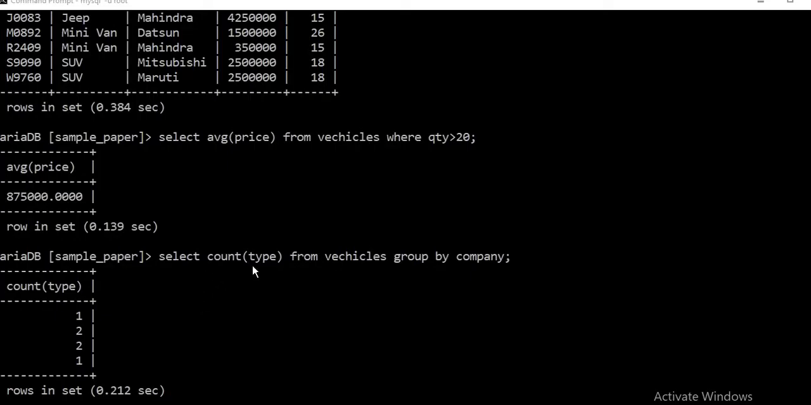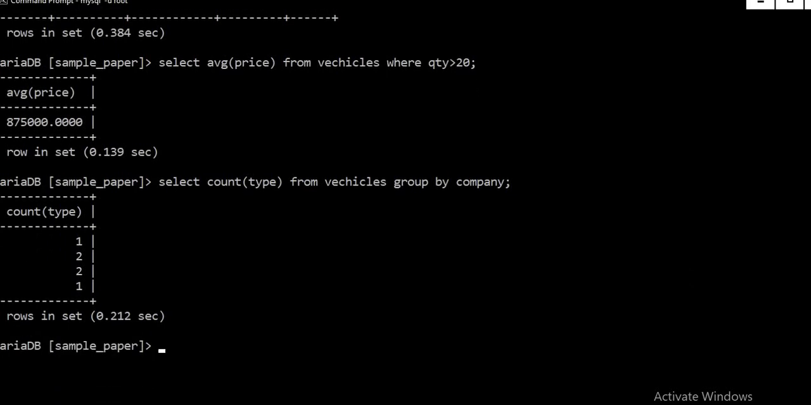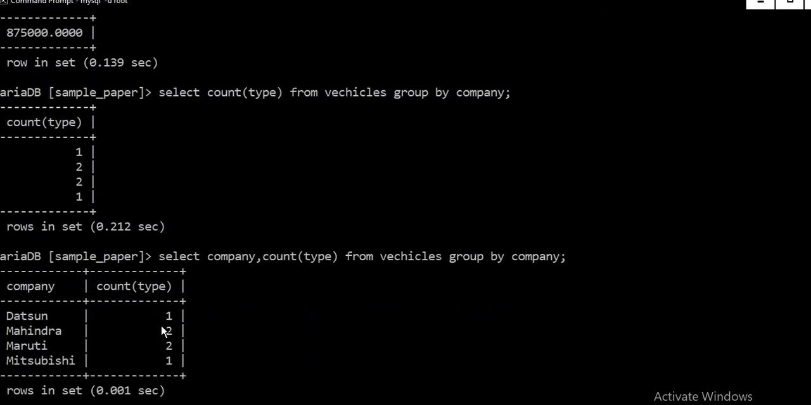So students, here you can see the count of the type of vehicles manufactured by each company. You can see here this is the count, and if you want to mention the name of the company also, you can do it in the same query by just mentioning the company also. This is not asked in the question, just for your explanation I am mentioning it here. So you can say Datsun is manufacturing one vehicle, Mahindra is manufacturing two vehicles, Maruti is manufacturing two type of vehicles, Mitsubishi only one.